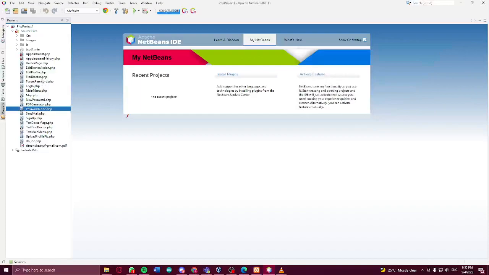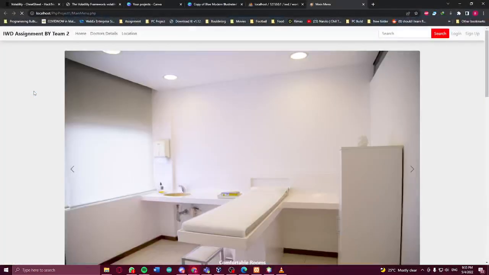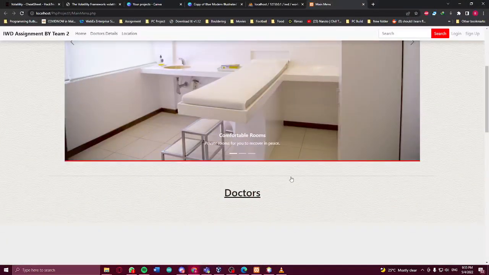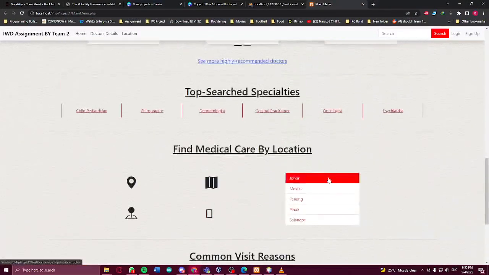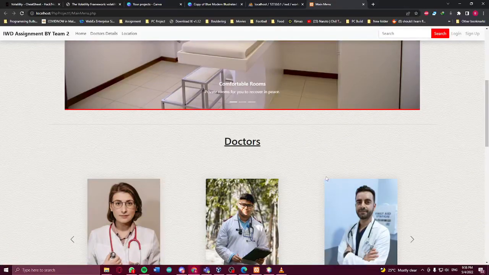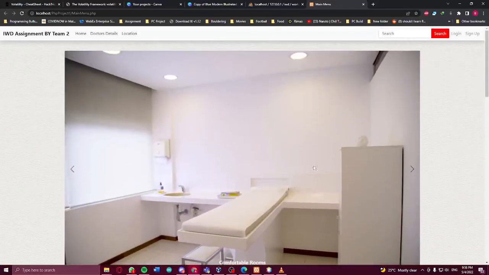So I'm going to start off with the main menu. And there you go. Now you're able to enter our website. By default, you should always start with the main menu, and from there you can access all of our other functions as well.